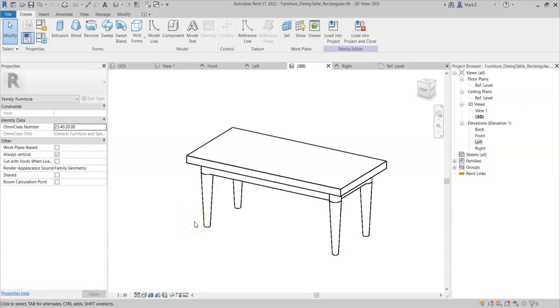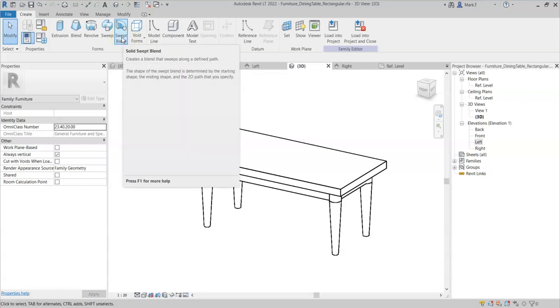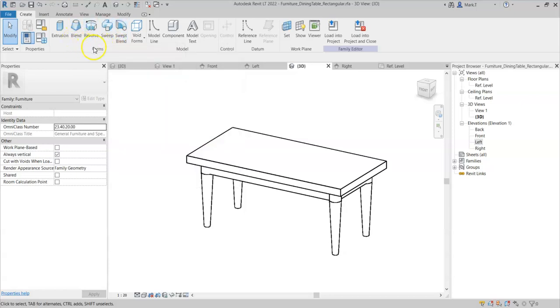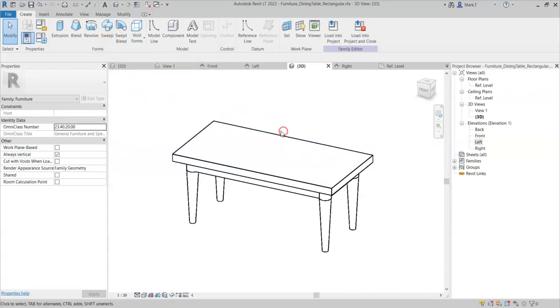The final type of geometry that is able to be created in the Revit family editor is the swept blend. This creates a blend that sweeps along a path, so it's a combination of the blend and the sweep tool. I will just draw an example on the top of this table.